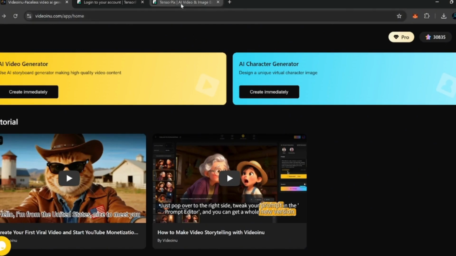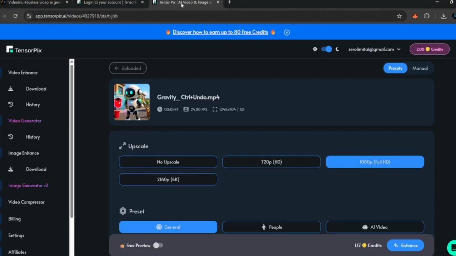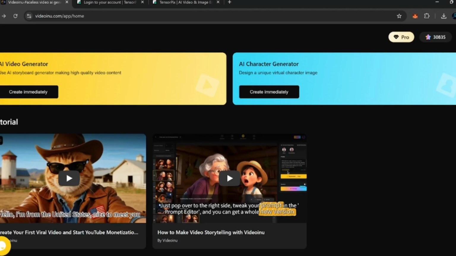So now that you know the full workflow, create your videos, polish them, and start posting. It's fast, beginner-friendly, and produces professional results.